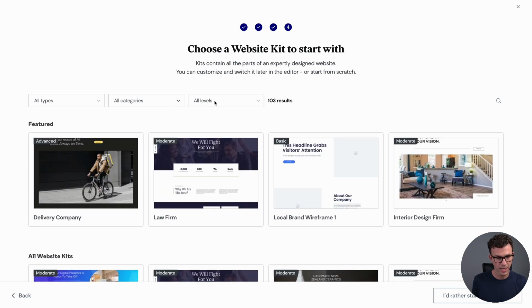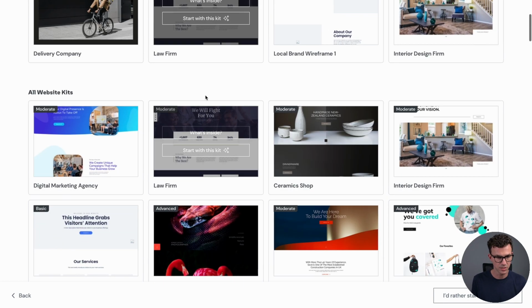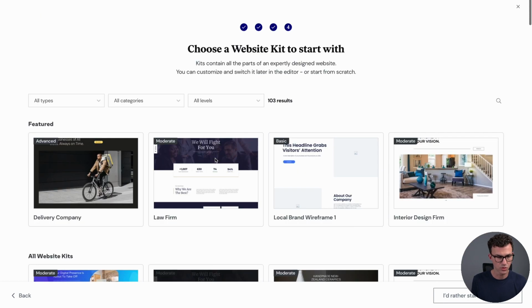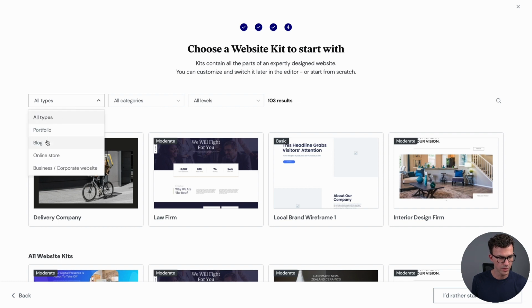So let's go back to all categories. And then they have levels. So there's basic, moderate, and advanced. And then you also see right along the top left-hand corner, so advanced, moderate, basic. So you can see for each of the kits, it's going to show you the level. So let's just go back to blog.